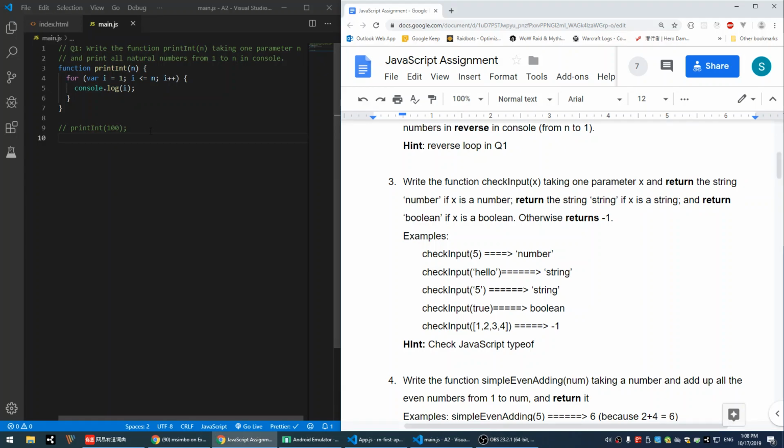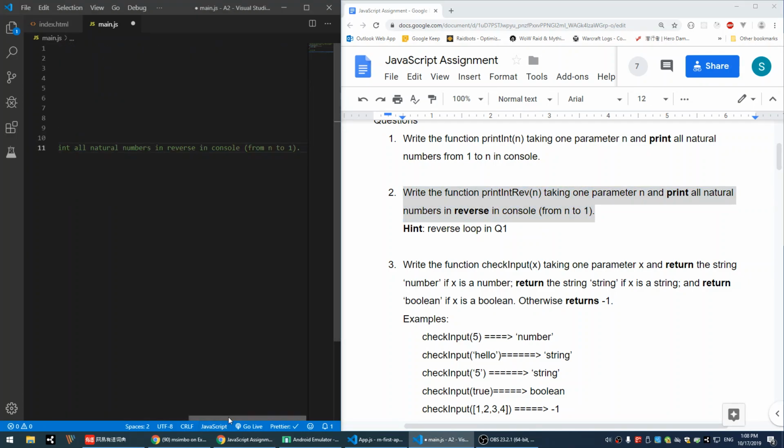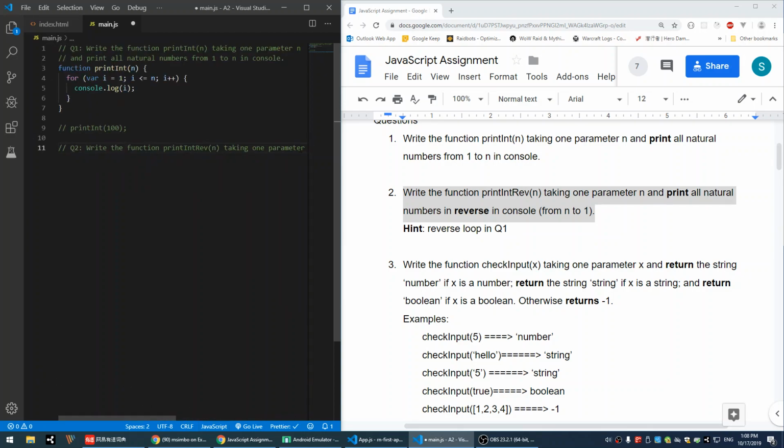About number one. So we're going to start from number two here. Right, question number two. Again, I'm going to put comments here. Question number two. I'm just going to copy the functions, copy the descriptions here. And let's break it into multiple lines so we can read it.